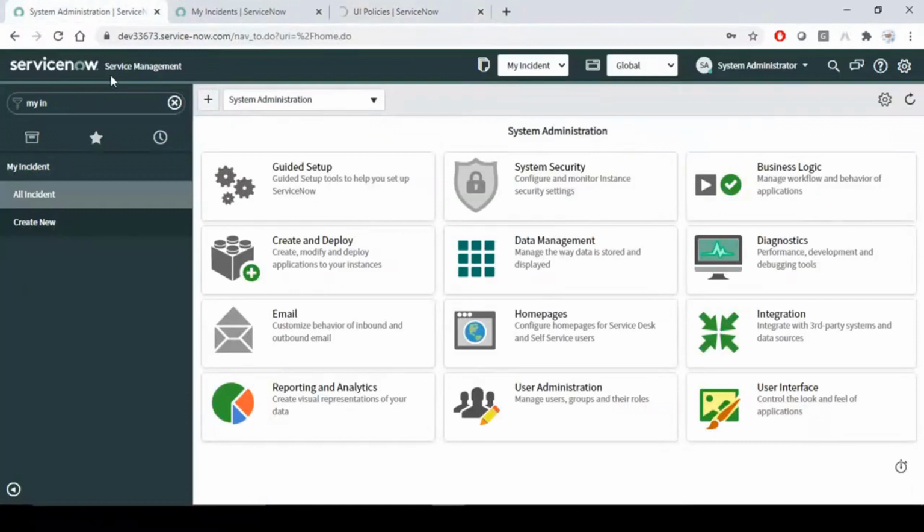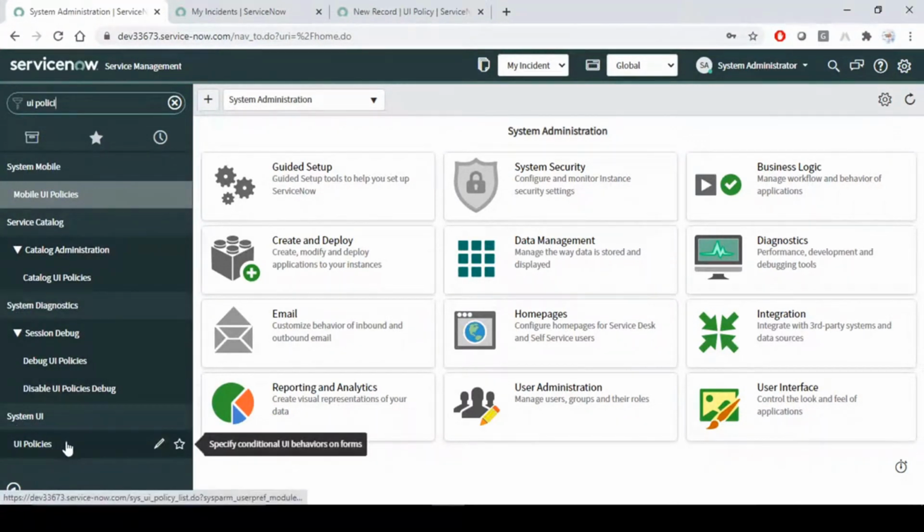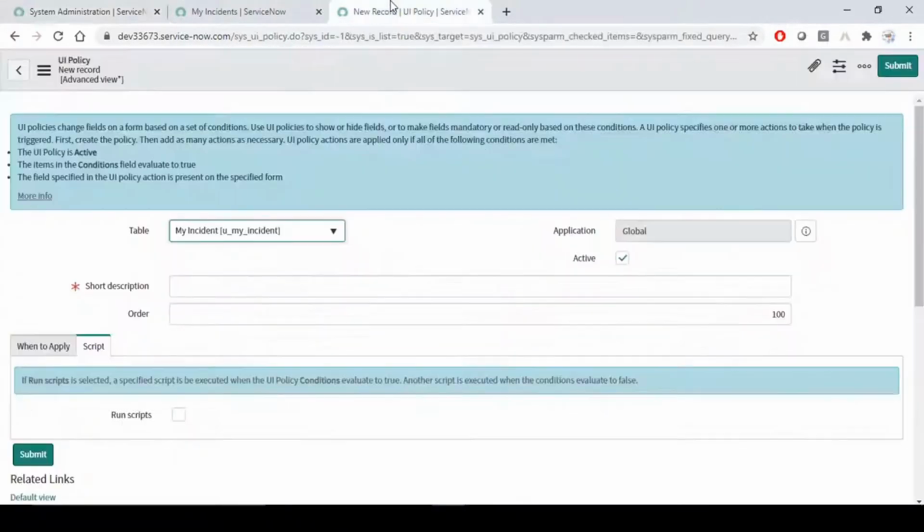From the navigation also you can go, you need to type UI policy. Under System UI you can find the UI policies over here. So from both ways you can go.